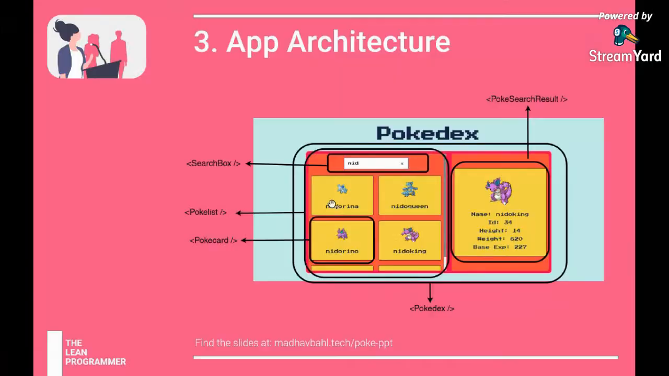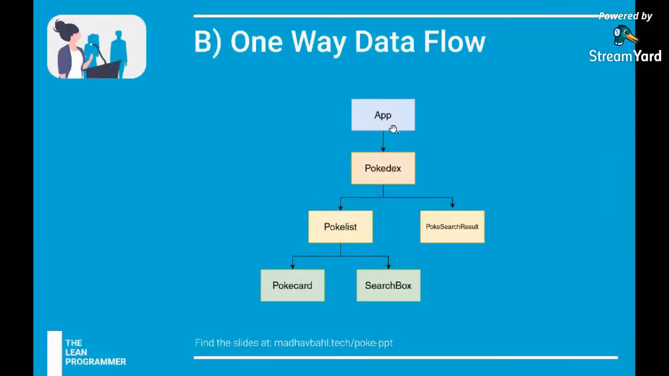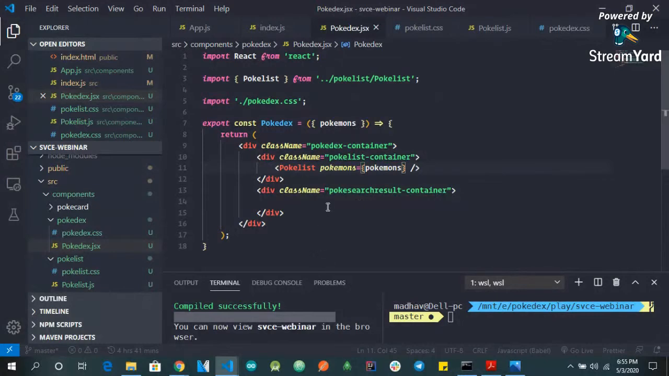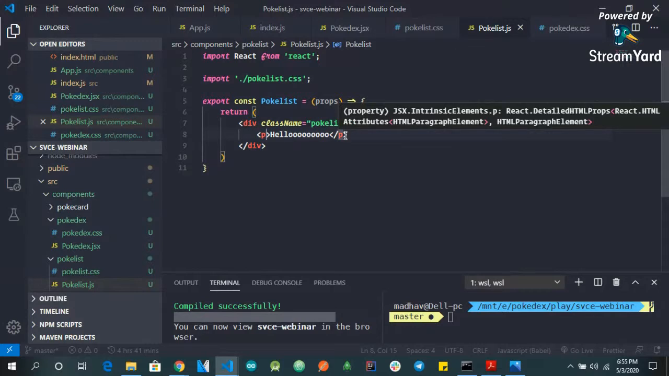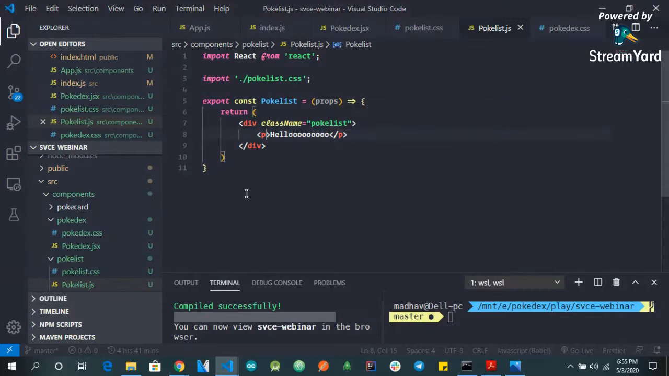Again, let me show you. Here we have the Pokemons inside the state of App. From App as props, we are passing the Pokemons to Pokedex, and from Pokedex, we are passing it to PokeList. Isn't that amazing? So again, I am going to do some more things very quickly. Let's include the Pokemon here.